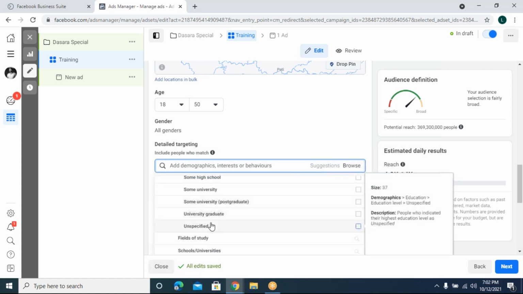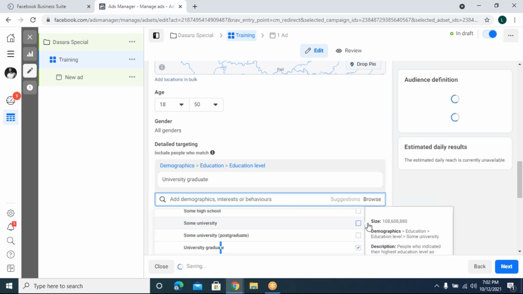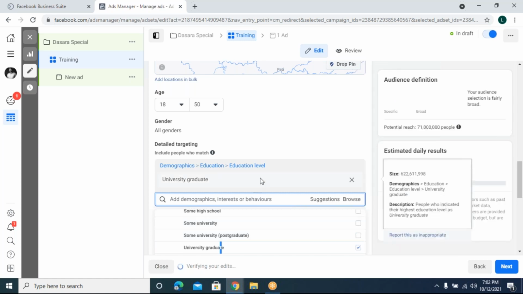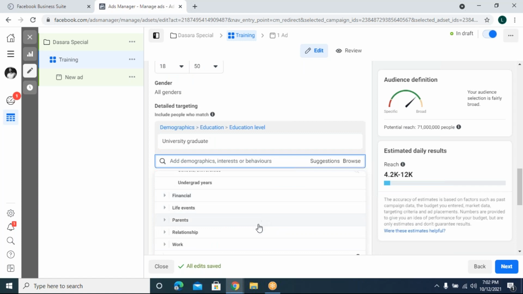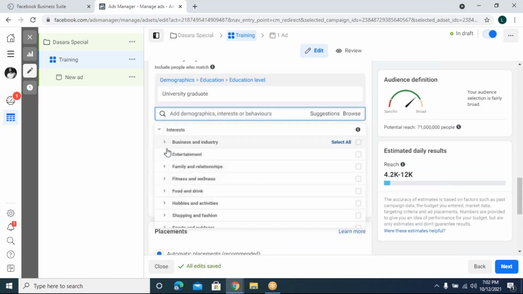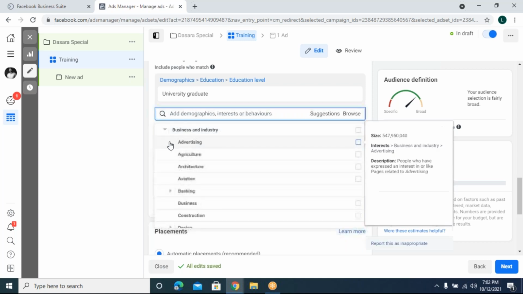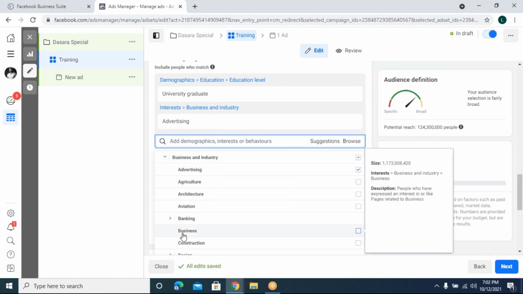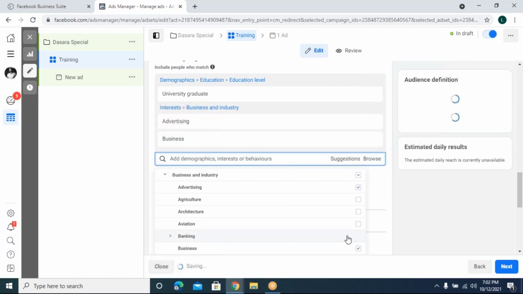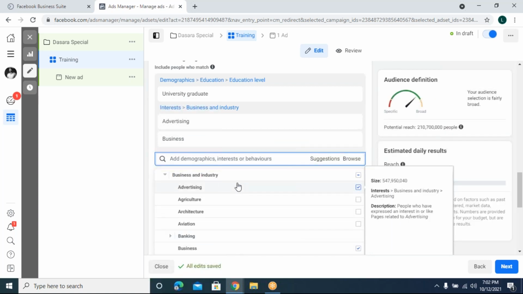So let me select the people who have finished university graduate. Then, is there any other option? Let me go to the interest. I want to choose the people who come under business and industry, who are looking for advertising. Okay. Then I'm also going to select business. Okay. Choose that particular type of people who are going to come under your category. Okay. So do not select it unnecessarily.